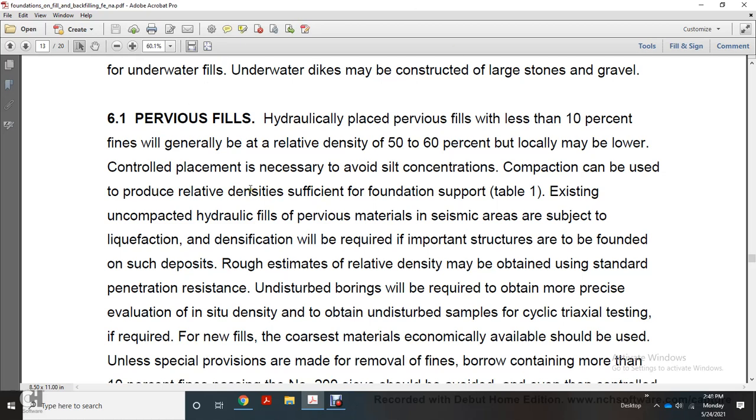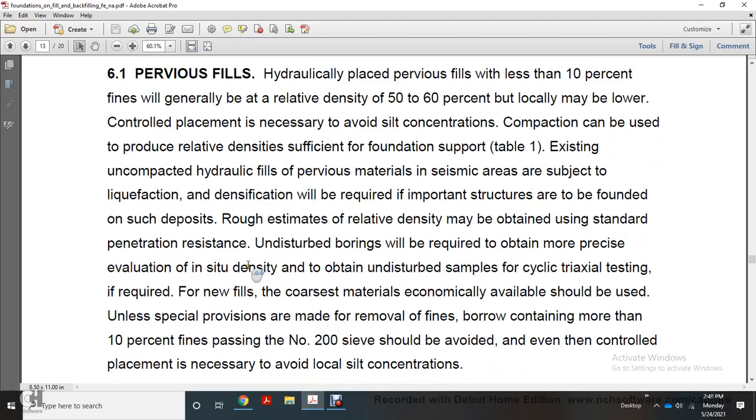Existing unpacked hydraulic soil fills with the previous material in semi-seismic areas are subject to liquefaction and desensitification is required for important structures to be found within such deposits. A rough estimate of the relative density may be obtained with the standard penetration resistance. Undisturbed borings will be required to obtain a more precise evaluation, and the in-situ density obtained with undisturbed samples with cyclic triaxial testing.